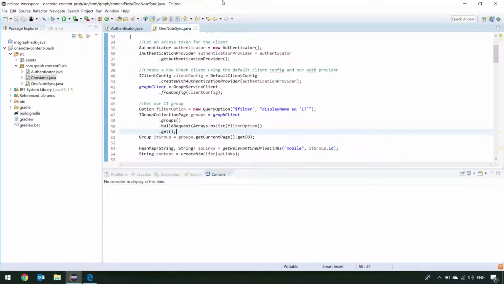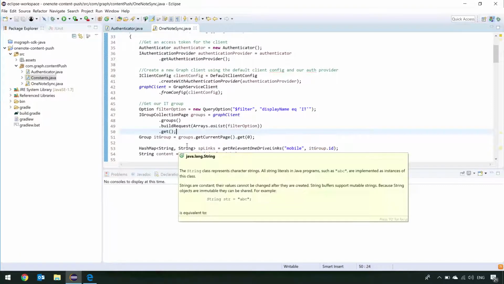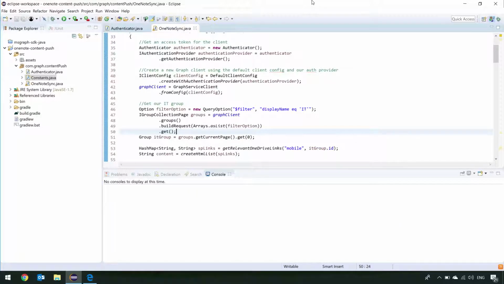Here we've got a simple Java console app. It's only got 3 files to it. So it's got a constant file, that's where we're going to post our client ID, our client secret, as well as a little HTML template that we can post our links into. We've also got an authenticator. That's how we're going to get our access token that we can post into our OneNote. And then finally, our OneNote sync, which is going to do the bulk of our communication to Graph.